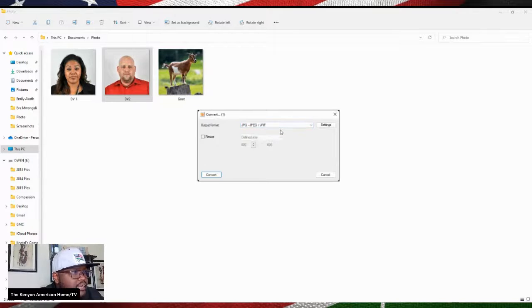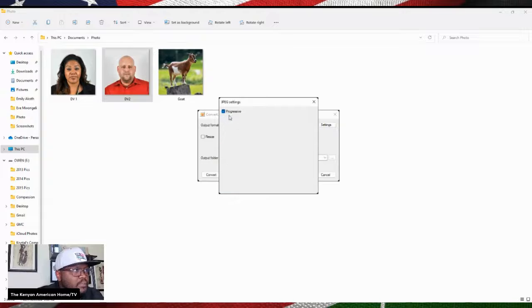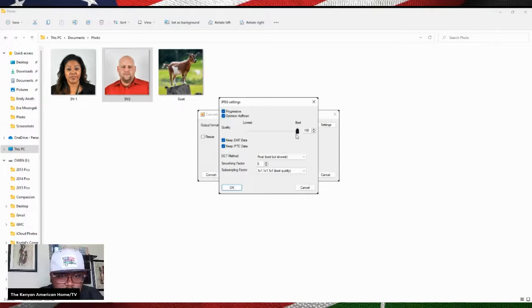After you hit JPEG, go to settings. Okay, it's moving all over the place. Make sure you've checked progressive. Make sure you've checked optimize Huffman, and for the quality, move it to 100. Make sure the keep EXIF data and keep IPTC data are all checked. Under the DCT method, choose float. Float is the best but slowest. And the smoothing factor, you can leave at 0.